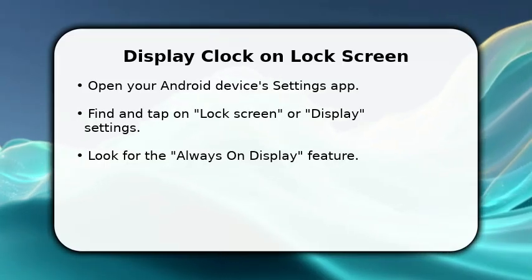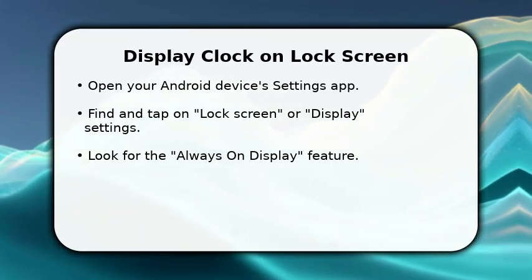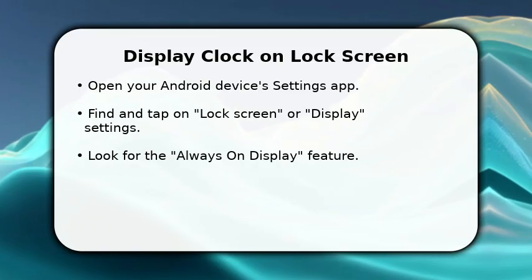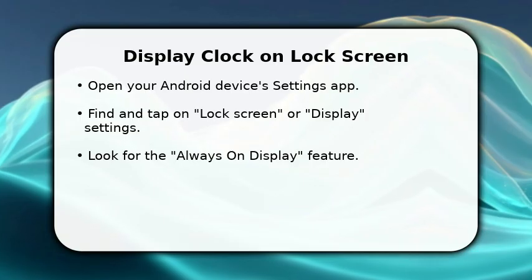In this video, I will show how to display the clock on your Android lock screen. First, open your phone's Settings app. Then, scroll down and tap on Lock Screen or Display to access those specific settings.